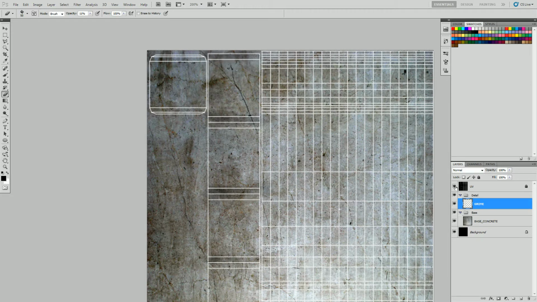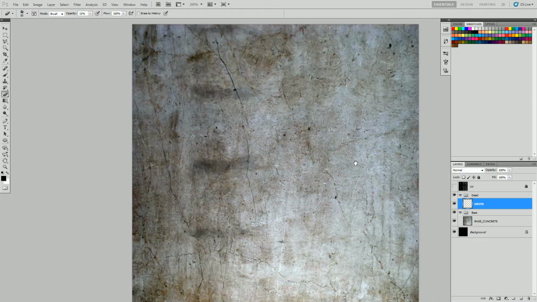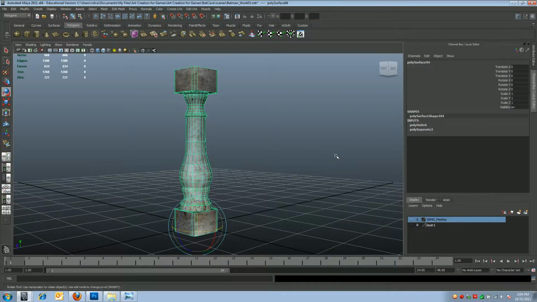Okay, now let's just see what that did for us right now. So just adding those little black streaks. Control S. Let's go back into Maya. Update our texture.